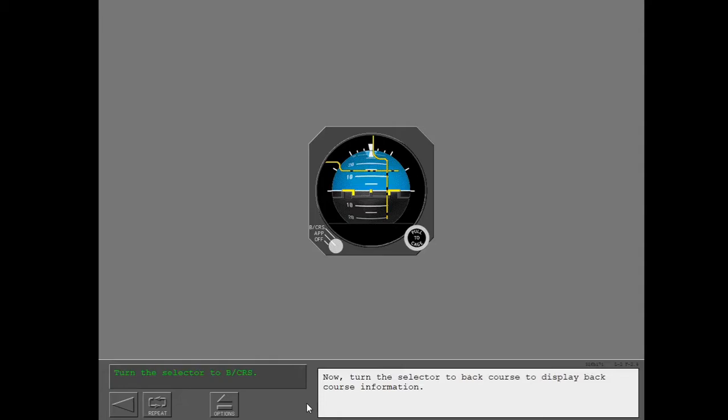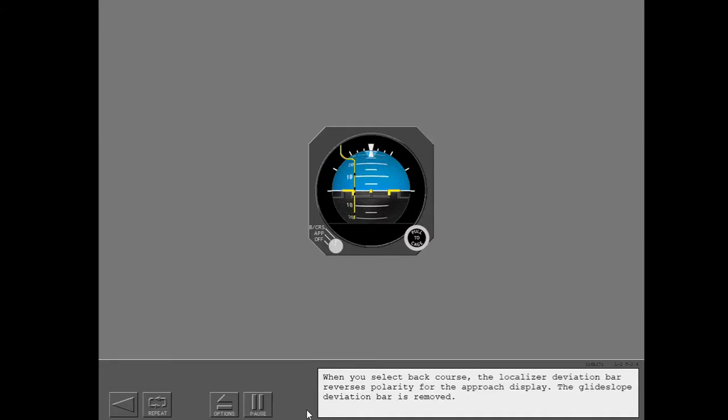Now turn the selector to back course to display back course information. When you select back course, the localizer deviation bar reverses polarity for the approach display. The glide slope deviation bar is removed.